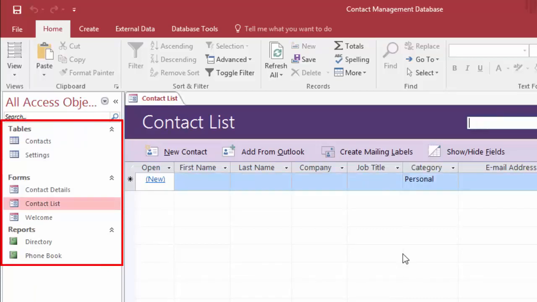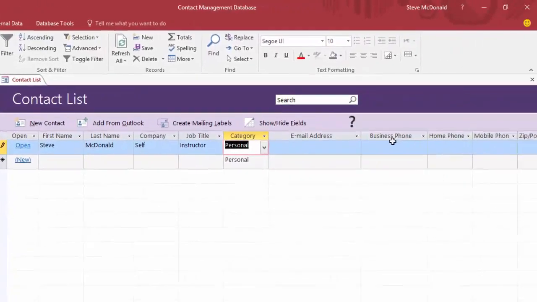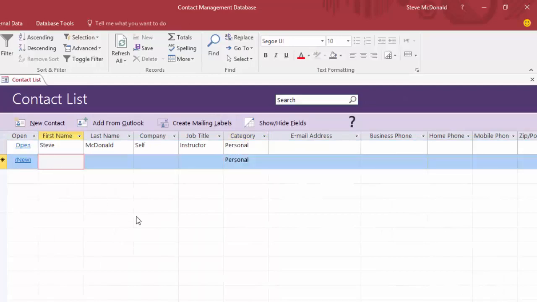So let's just see how difficult it would be for us to create our own contact list using this database template. We can go in here and we can type in a name, Steve McDonald. The company, we'll just call it Self. We can type in the job title, Instructor. And then we can select a category, Personal. We can add email addresses, phone numbers, etc. Let's put in another one, Bob Barnes. And here, we'll put in his phone number.